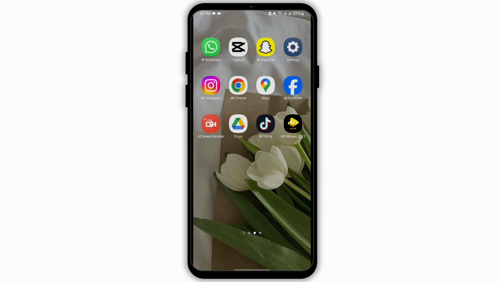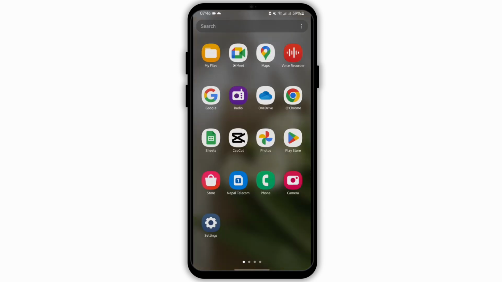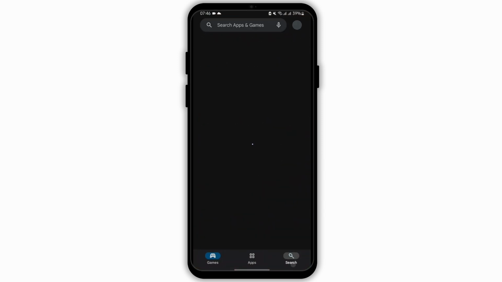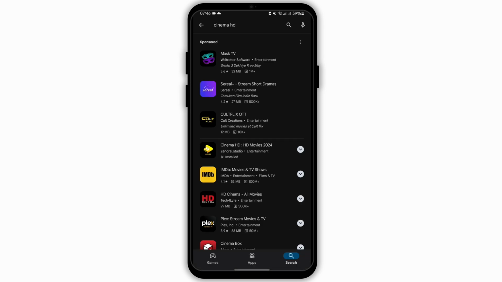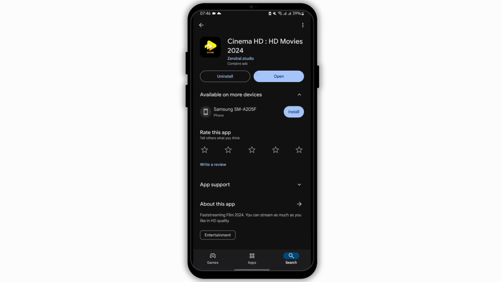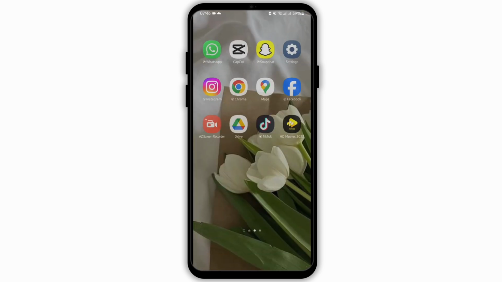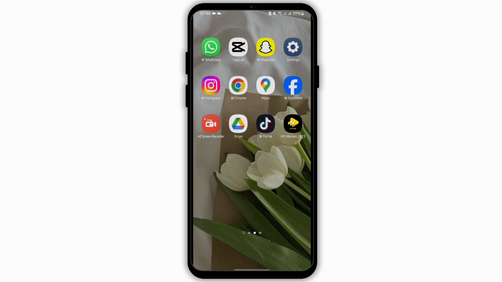First of all, make sure that your application is updated. Head over to your Play Store and search for Cinema HD. If you see update instead of open, then that's the sign that you should update your app.